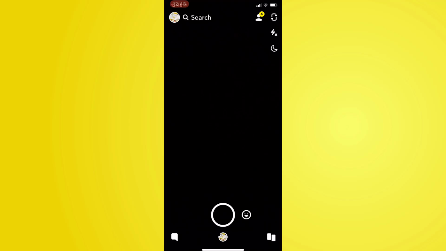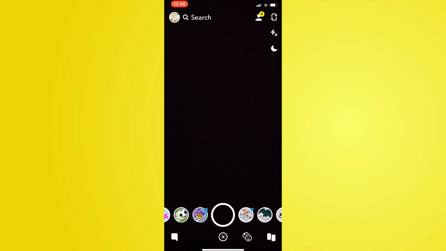Another funky feature that they've added into Snapchat involves the Community Lens tab. So if you don't know where this is, open up your lens carousel and down below you should see two faces.